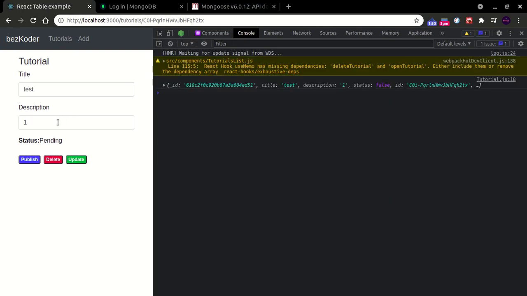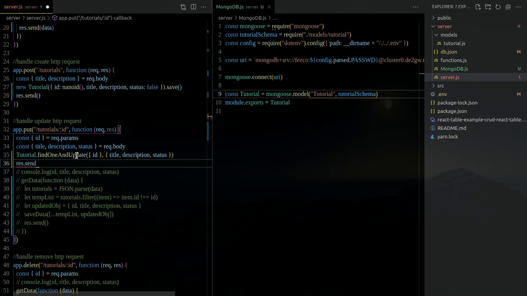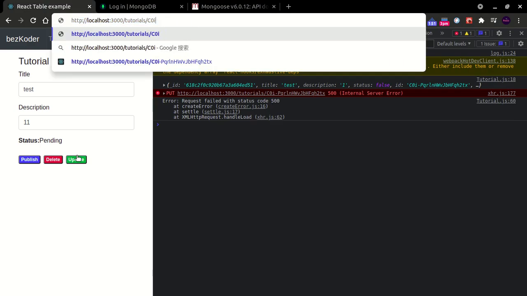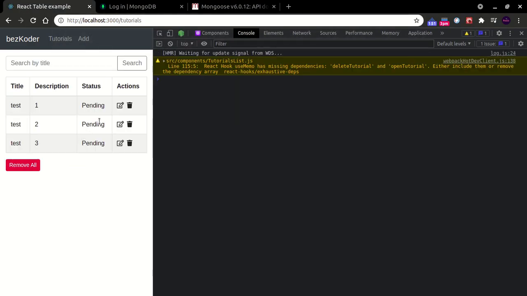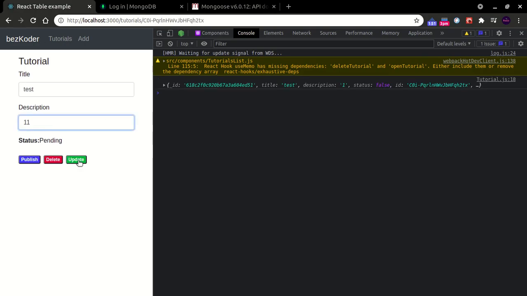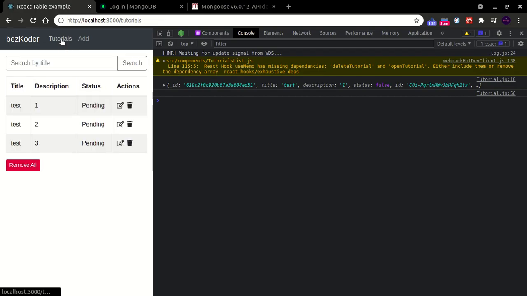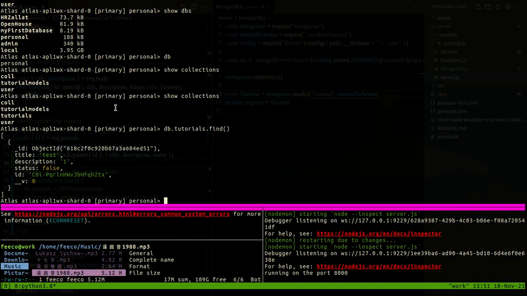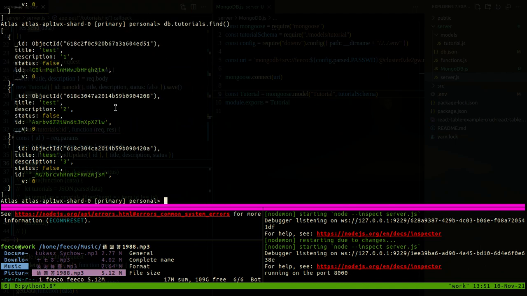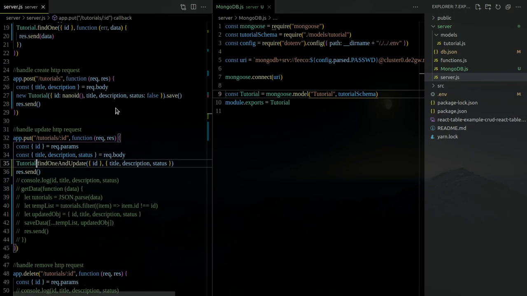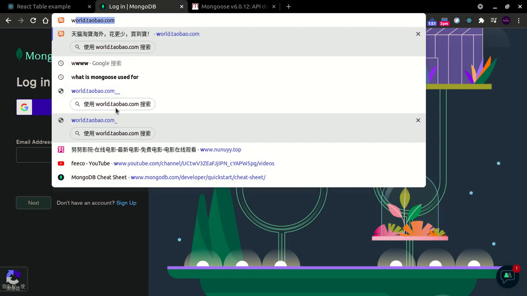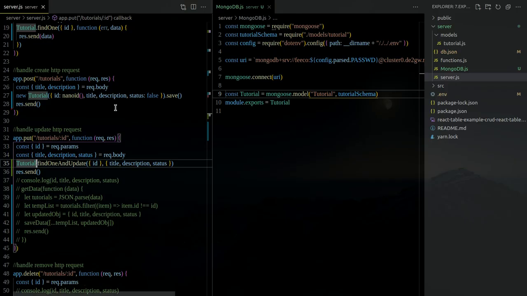Okay, I give it 1-1. So, update. res.send, right? Okay, 1-1-1. So show db.tutorials.find. So 1 is still 1, which means that we have incorrectly used this API, tutorial.findOneAndUpdate.